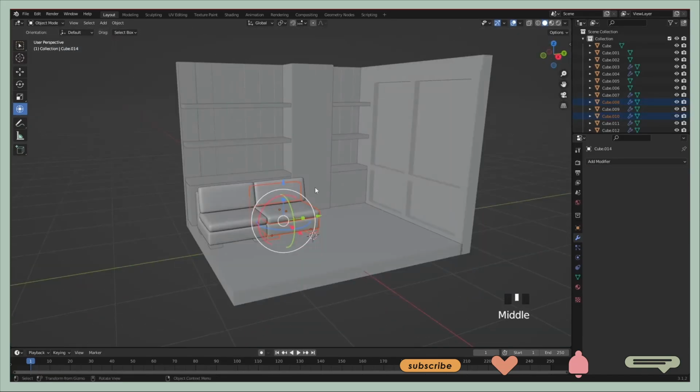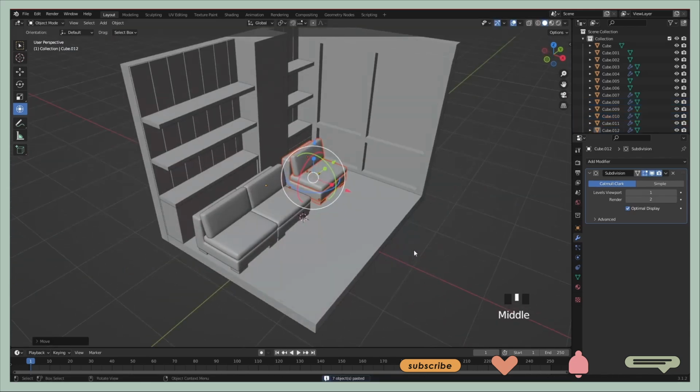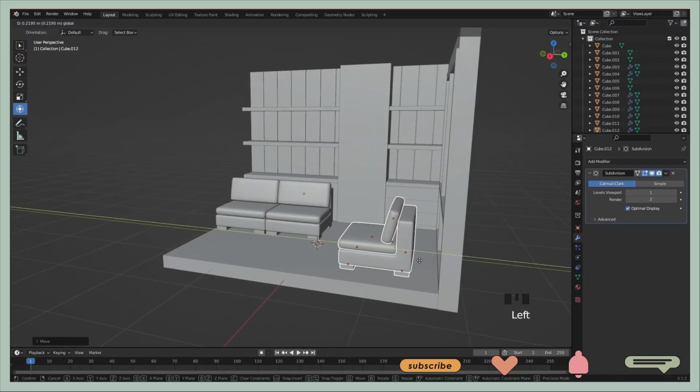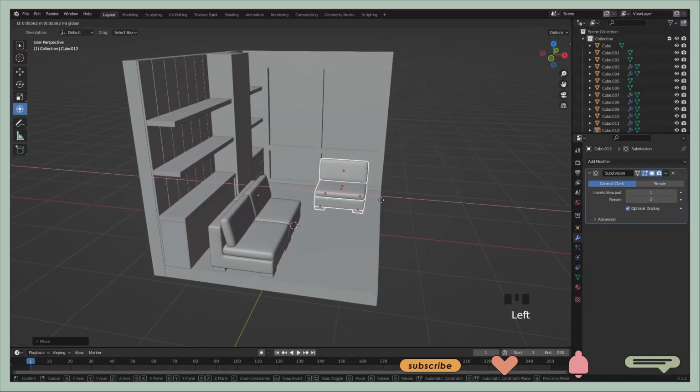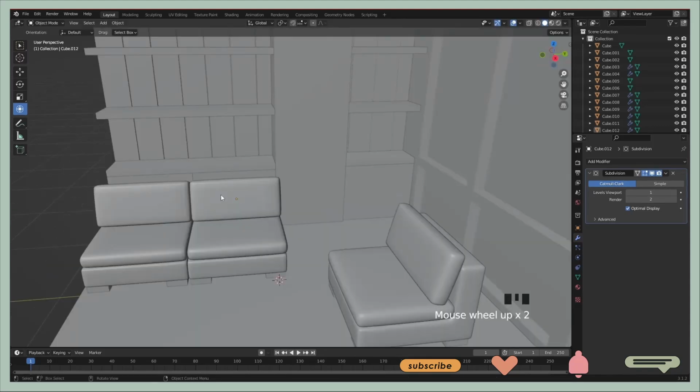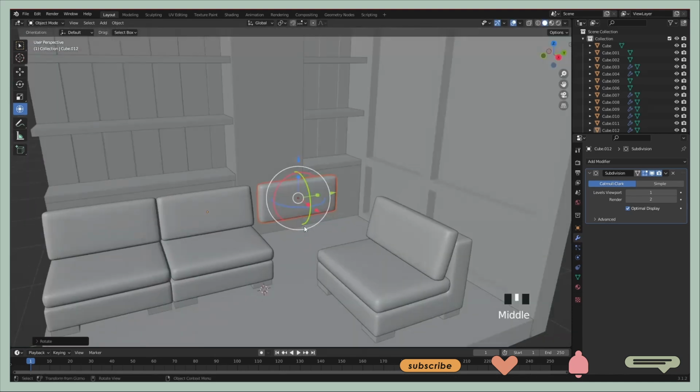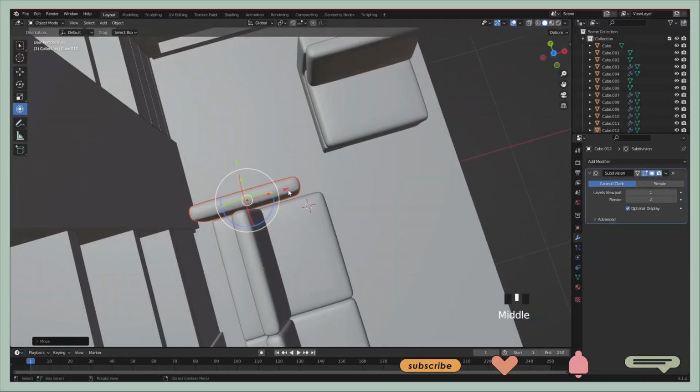Select a sofa, copy and paste, move it sideways, press R and Z and type -90. Place it like this. Copy and paste one of the cushions, move it to the side and rotate it and place it on the side of the sofa to make the armrest. Do the same thing for the other side and the armchair.